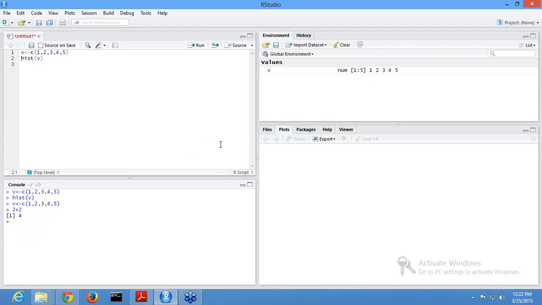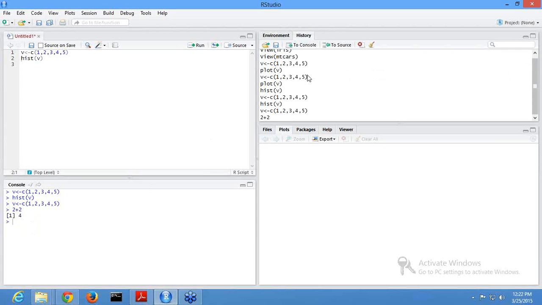Now the third division is known as the tabbed window. It shows the list of used variables, the data that is stored in those variables, and what kind of data is stored in each variable. All this information is stored in the environment column. And the history column stores the list of all the commands that have been used during this R session.